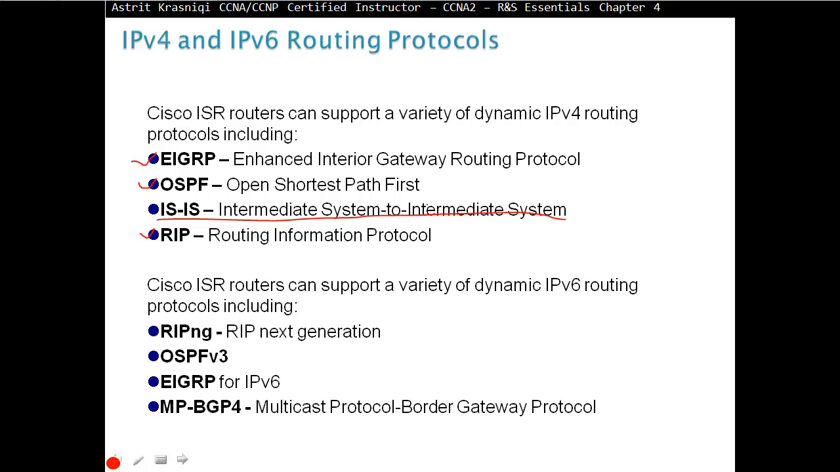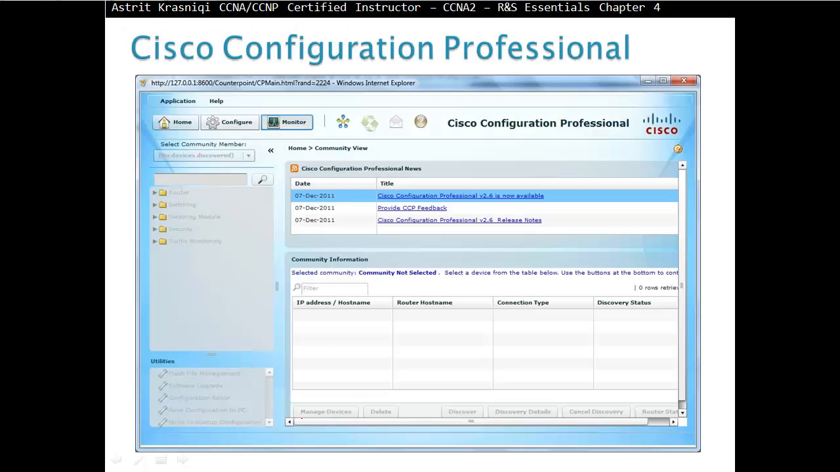For the IPv6 routing protocols, we have RIPng, or RIP Next Generation. This is a more advanced RIP, for version 6. OSPF version 3 does support OSPF version 2 as well. It supports IPv4 OSPF and IPv6 OSPF, so these are not just for IPv6. EIGRP for IPv6 is just for IPv6. And MP-BGP, this is an Exterior Gateway Protocol.